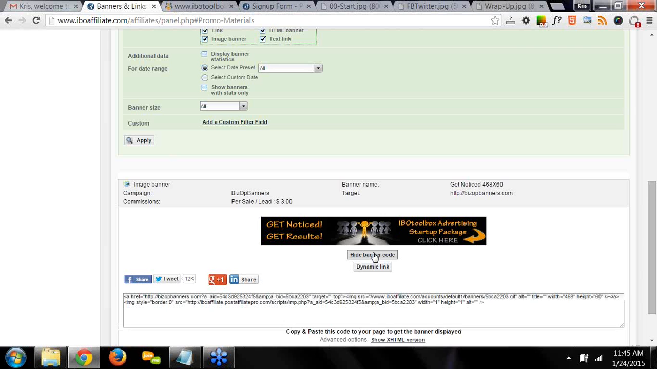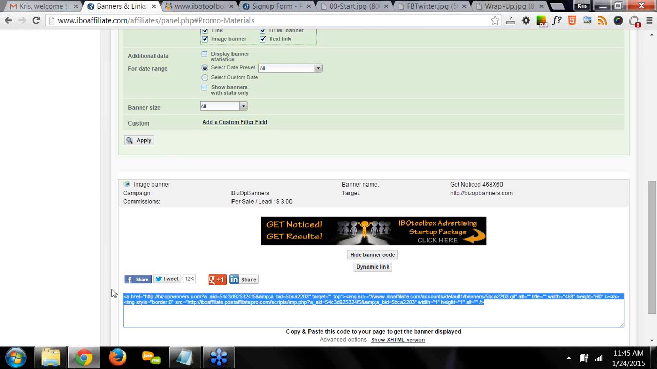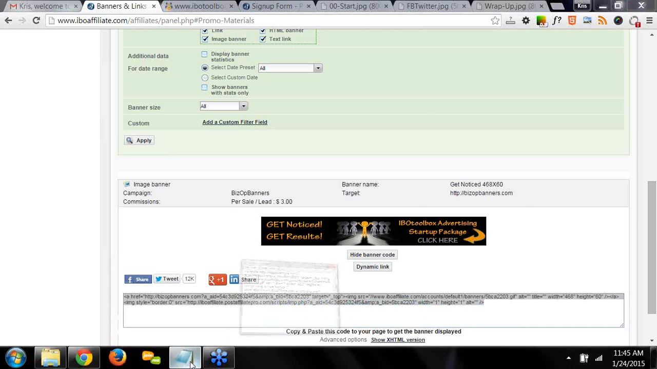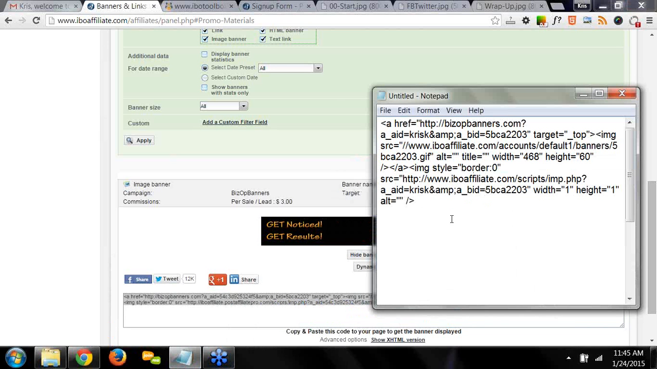I'm going to take this banner code, click on banner code, which I did, and it's going to give me a whole long script, HTML code is what it's giving me. I don't need all of this stuff, so I'm going to show you guys how to break this down. I'm going to copy it, and I actually already did this, so I'm going to go here. This is what it looks like. We don't need all of that.